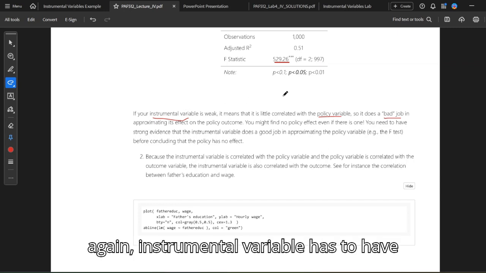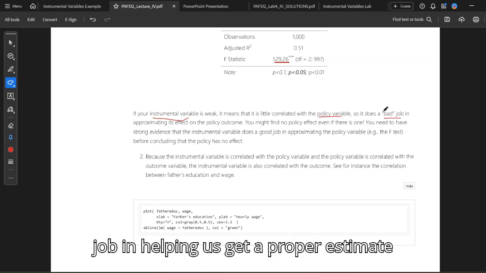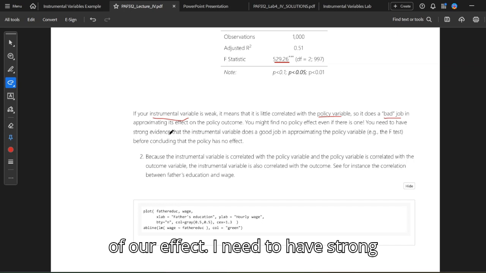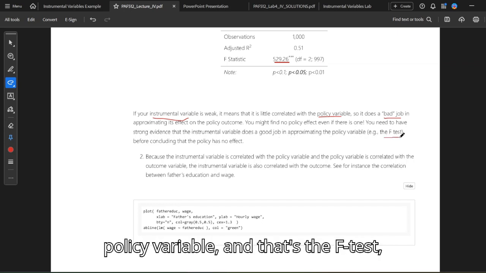So again, the instrumental variable has to have a strong relationship with our policy variable, or else it's going to do a poor job in helping us get a proper estimate of our effect. We need to have strong evidence that the instrumental variable does a good job in approximating the policy variable, and that's the F test. So just remember that.